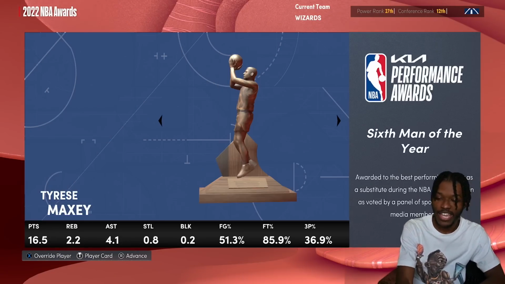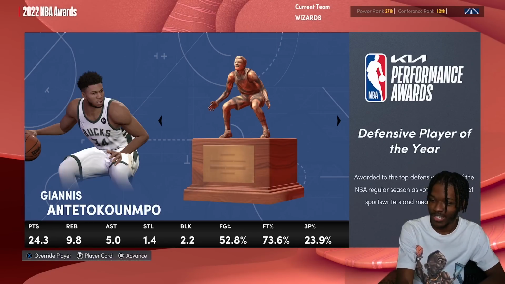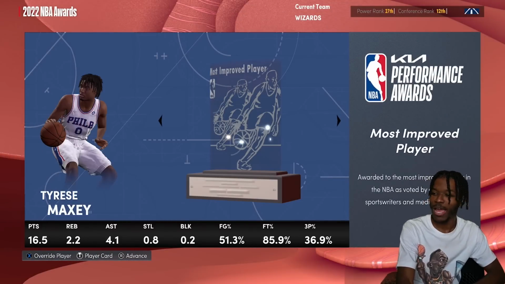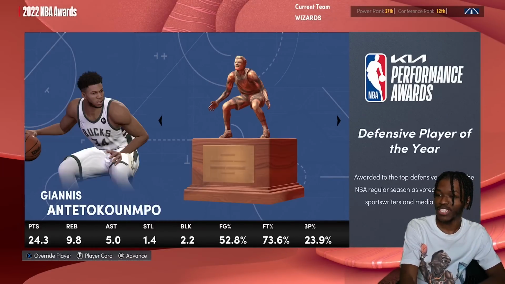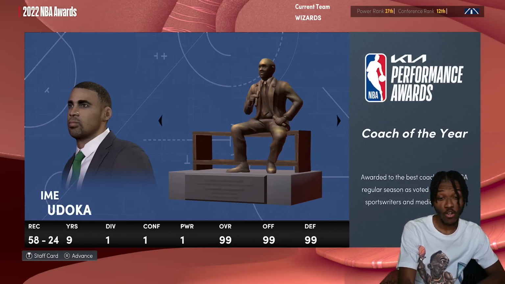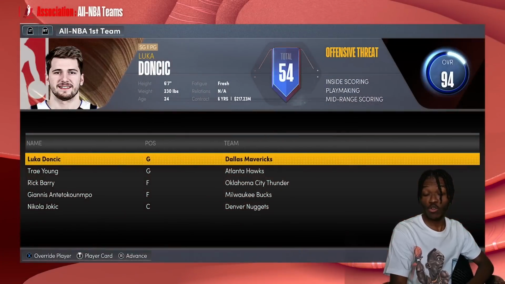You gotta love it. Cade Cunningham, Tyrese Maxey, 6th Man of the Year. Giannis, Defensive Player of the Year. This is current Giannis. All right, it's current Giannis. I had to see if it was prime or past or current. Tyrese Maxey wins 6th Man and Most Improved Player. Shout out to him. Ime Udoka. He's got a 99 overall team. You should not lose if you got a 99 overall team.